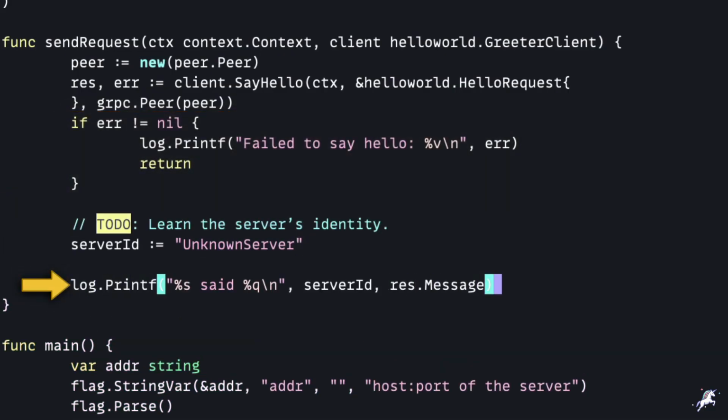But again, we don't know who our peer is. We don't have a concept of an identity. So our peer, which is the server, is anonymous. It's unknown, which we'll fix later. But for the time being, we'll use this unknown server as an identity of the server.